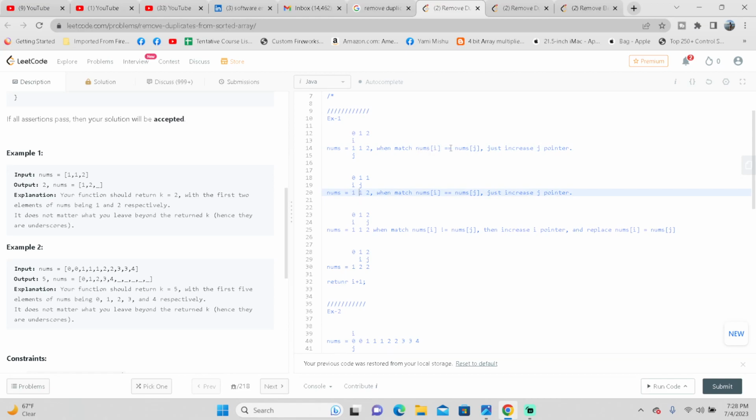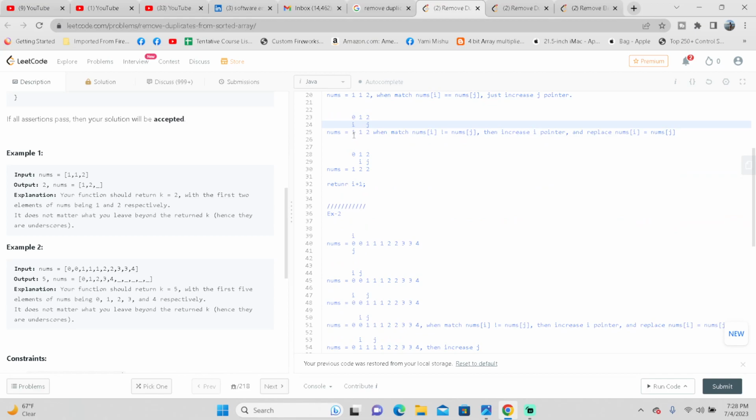I again check the same condition. So nums at 0 and nums at index 1, they both are same, right? So I again increase the j pointer to the next index, which is index 2. Now I see if the condition matches or not. Obviously it doesn't match because the number is 1 at index 0 and the number is 2 at index 2, right? So in that case, I will first increase the i pointer.